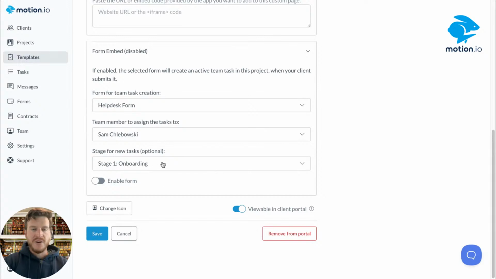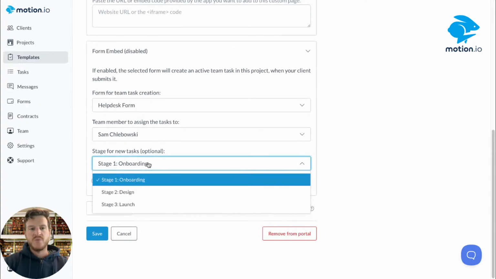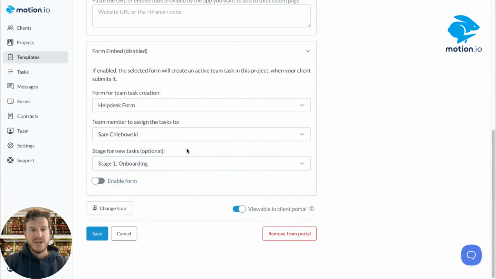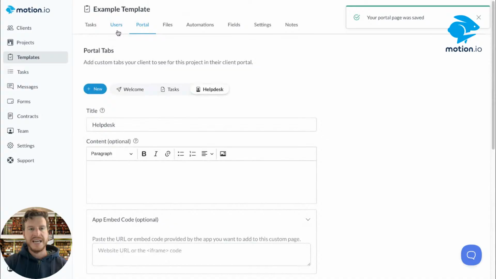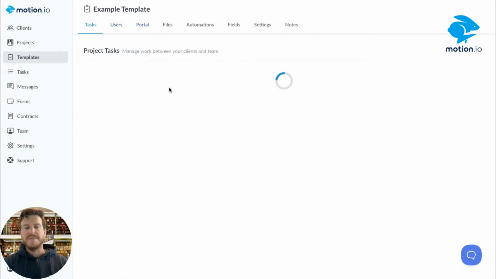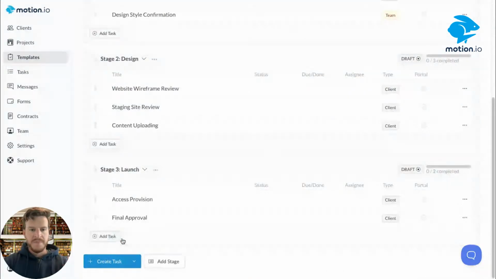Something else to point out about the way that form embeds work is that you can choose a stage for the new tasks to be created in. If you don't do anything with this, the tasks will just go into an uncategorized stage. What I like to do, since I've been using this functionality over the past couple of days, is create a separate stage for new inbound, new work requests.